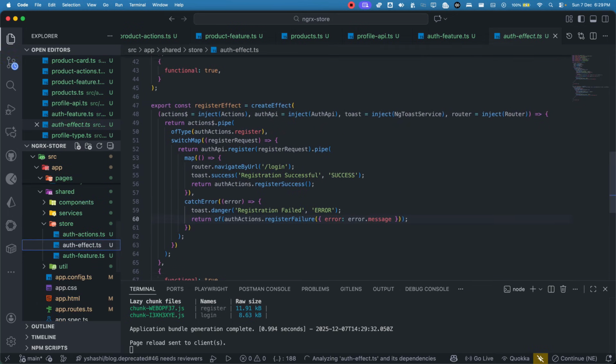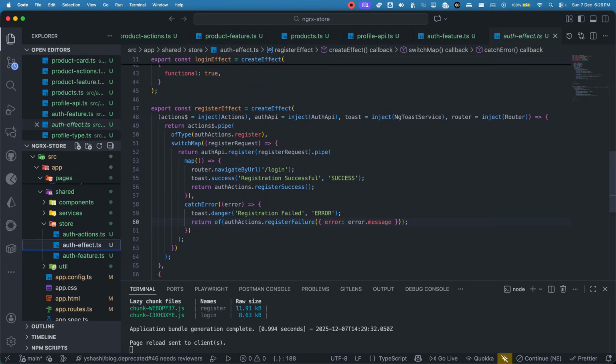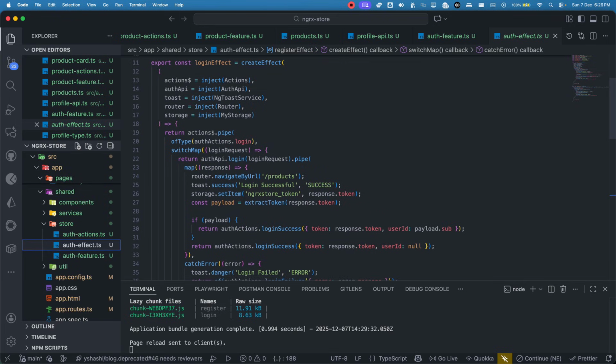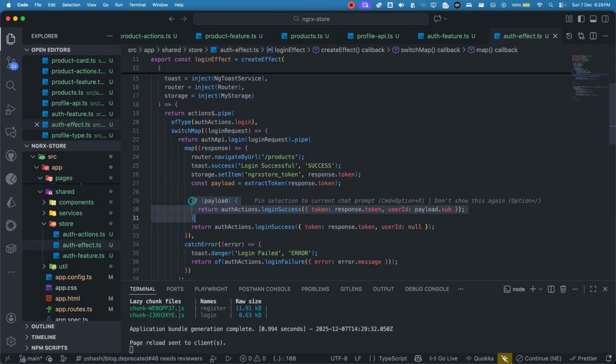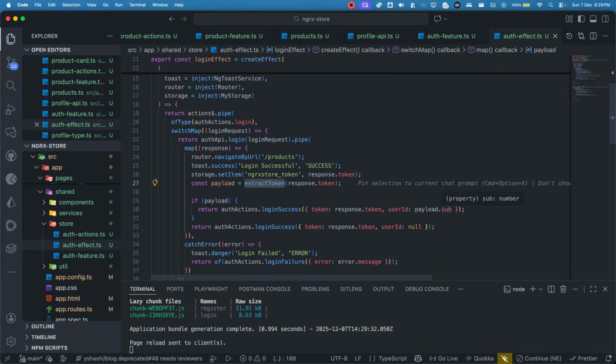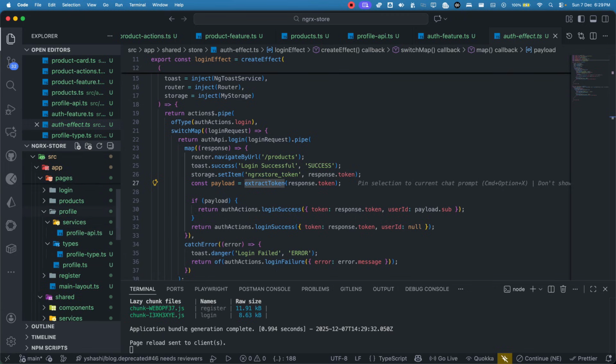Because in the effect, we are already passing this user ID. If you remember, if the login was success and there is a payload, we are adding this from the payload, what you got from the token. And this user ID will help us to fetch it in the user profile page. So now let's go ahead and create our store inside this profile folder.